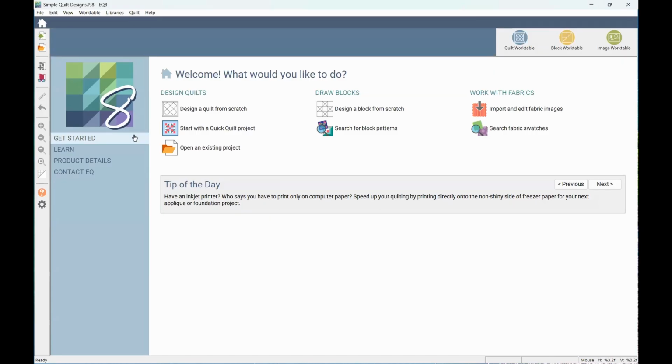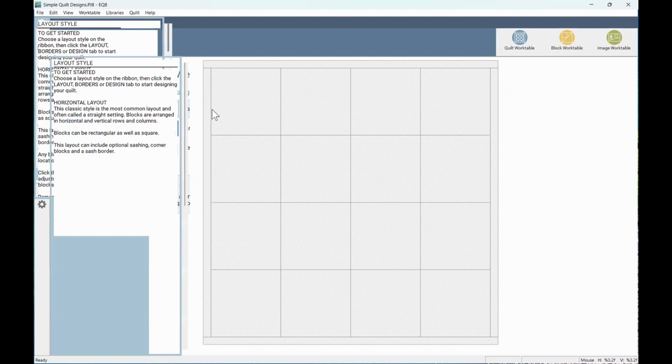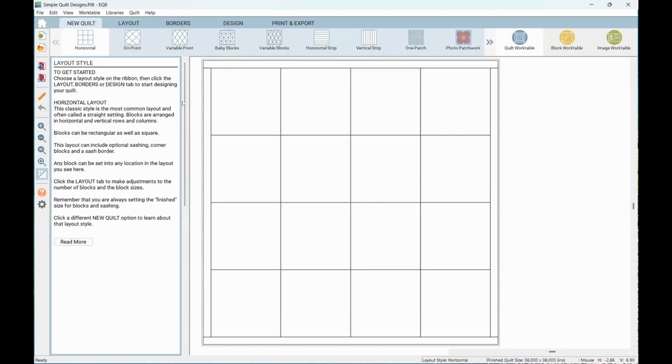Today, what we're going to do is go over Quilt Worktable. I brought you back to the beginning screen again because there's two ways to get to the Quilt Worktable. You can actually hit Design a Quilt from Scratch, or you can go to Quilt Worktable directly. Neither one of them makes much of a difference.